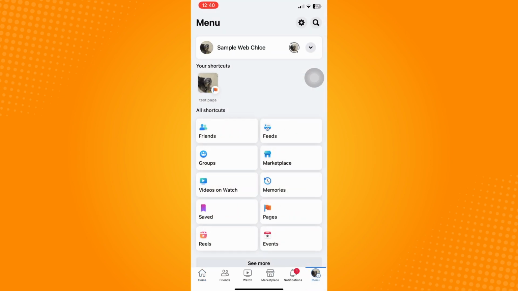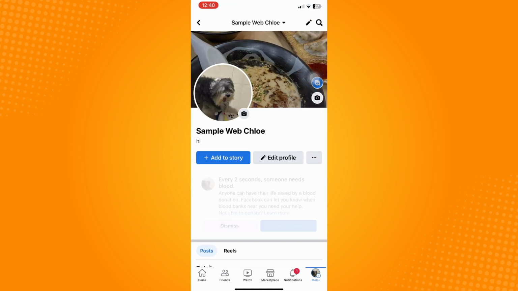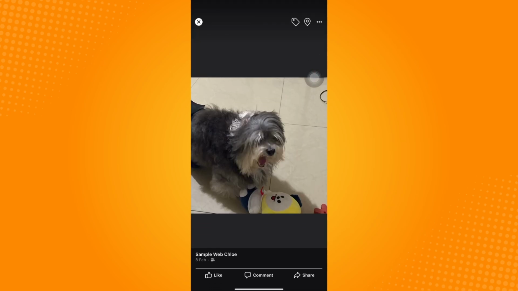From here, tap on your profile picture on the top. This will direct you to your profile tab. Now tap on your profile picture and choose View Profile Picture.